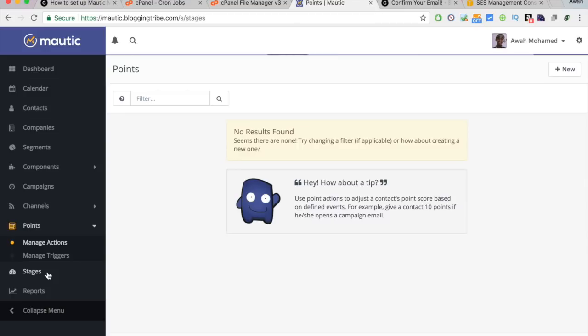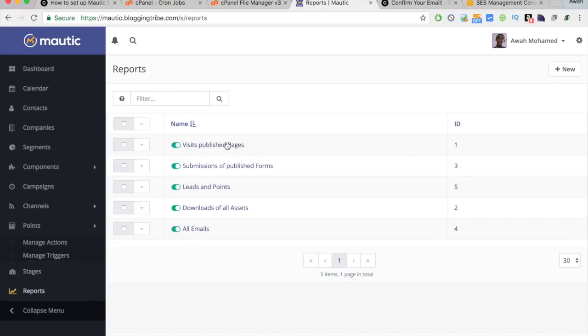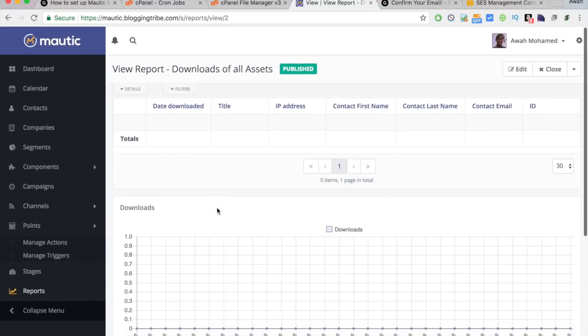Stages is also something you should check out. I am not very knowledgeable about it, but it says use stages, stage actions, so just a contact stage score based on defined events. For example, give a contact 10 stages if he or she opens a campaign email. I guess similar to points. And then reports is basically your reports. Submission of published forms, leads and points, downloads of all assets, all emails. So you'll see how many people downloaded your assets, and so on.